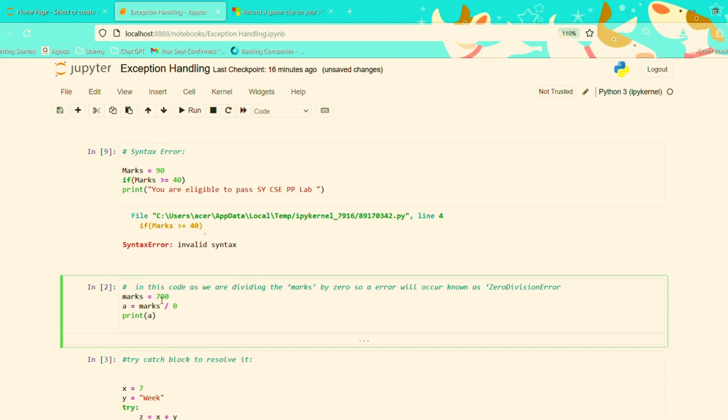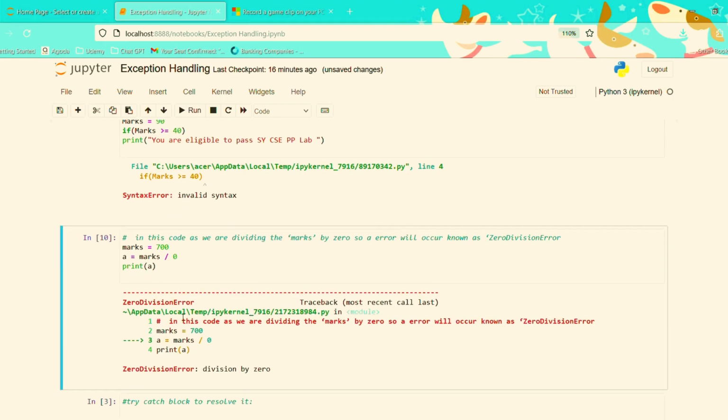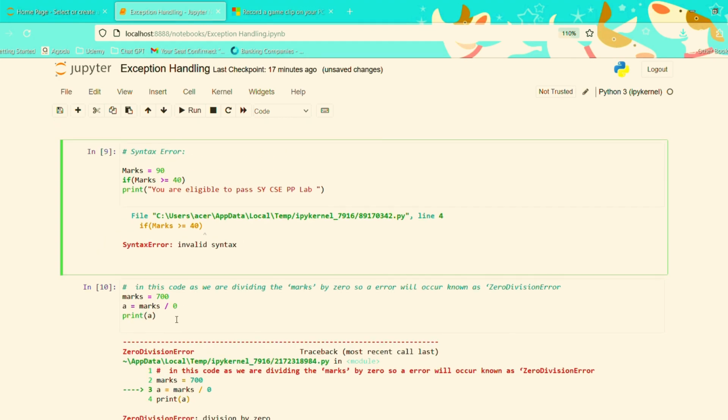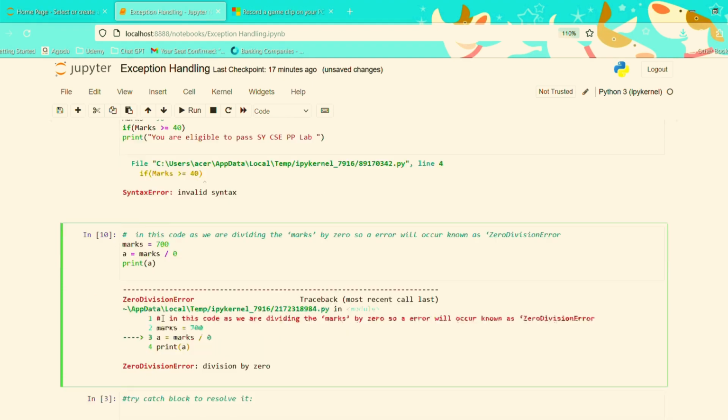Now again, let's take this example. Here in this part of code, again the variable marks has assigned value 700, and this line will try to divide marks by zero. This will result in an error. So this is a zero division error. This type of error can occur many times. This is a syntax error, and here the syntax is correct, but this is still an error.